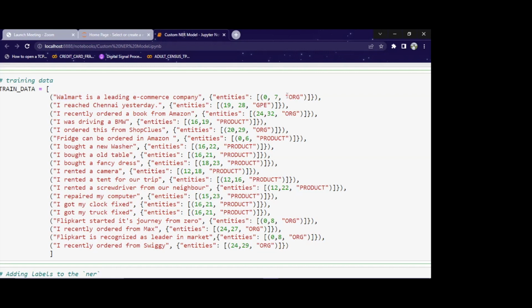Then what is the label for this entity? The label for this entity is organization, and all this is within the entity as a dictionary with entity as the key, and all these labels as a tuple within a list. Please note that, because otherwise the indexing that we have done in the later part will be disrupted.